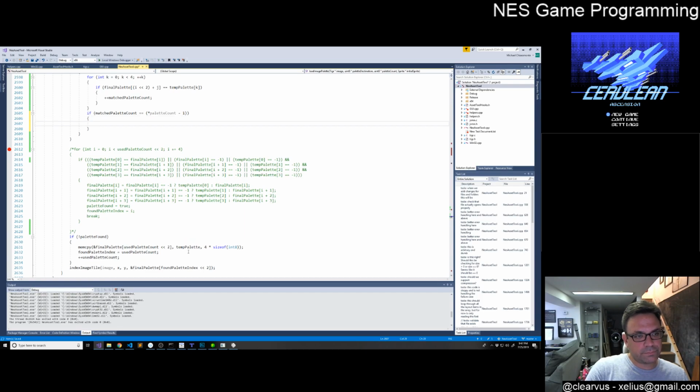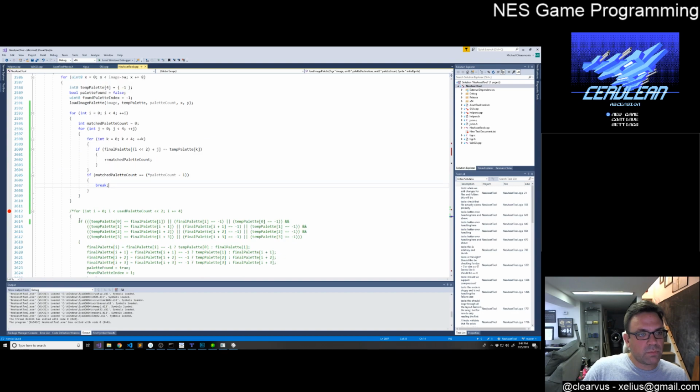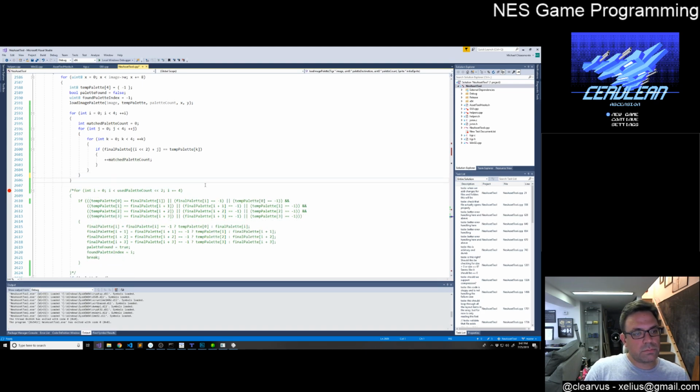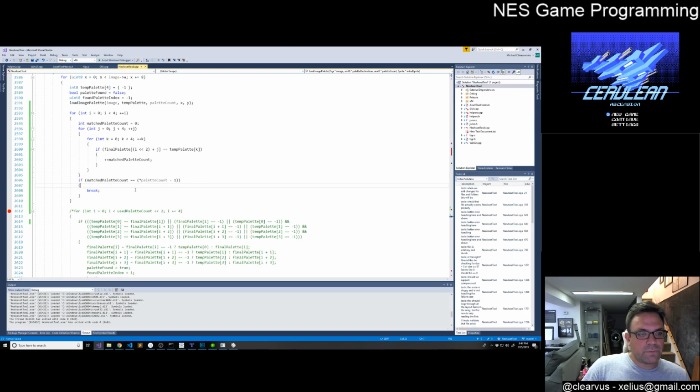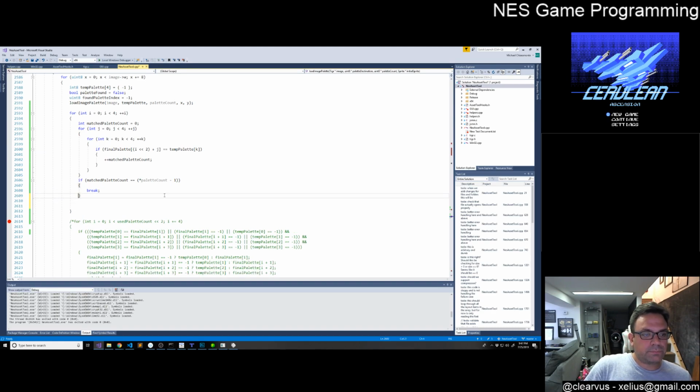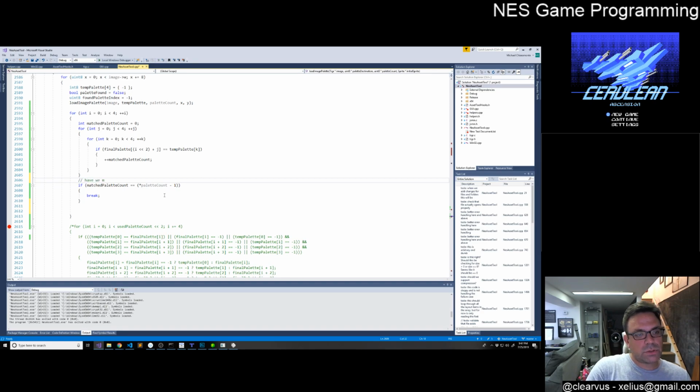And we can just say, and that's it. That's actually, we're done, right? So we break out of this. You know, we don't want to do that here. We want to do that here. So if match palette count, so if we loop through all that and find that we have matched all the colors, then we're done. So have we matched all the colors in temp palette with final palette?